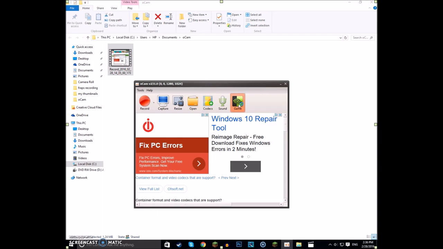This is just a little game recording software, but I don't have any games. So I really like this software because you can record whenever and as long as you like. With Screencast-O-Matic, you can only record 15 minutes. That's absolutely terrible.